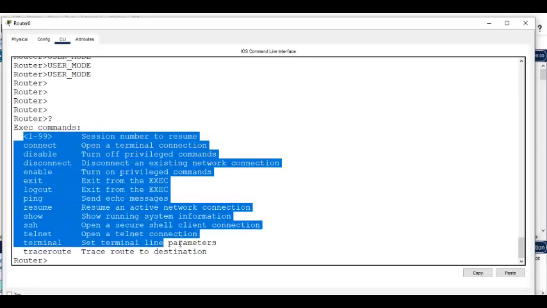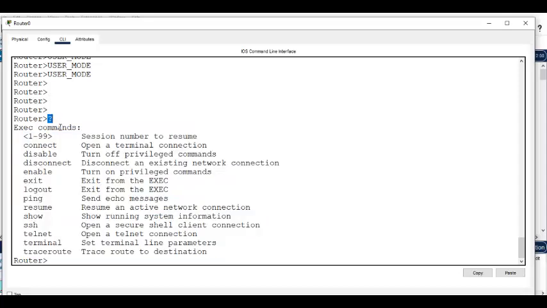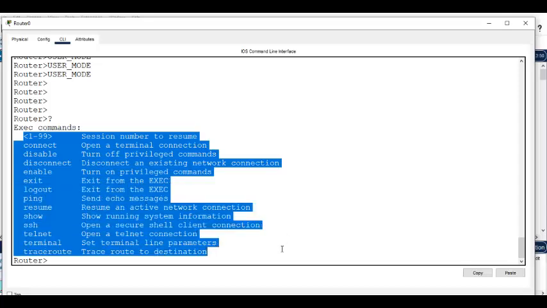In that, there is one command called enable. This is to turn on the privilege mode, meaning if you want to go to the next mode where you have more options. In this user mode, you have only this much option.